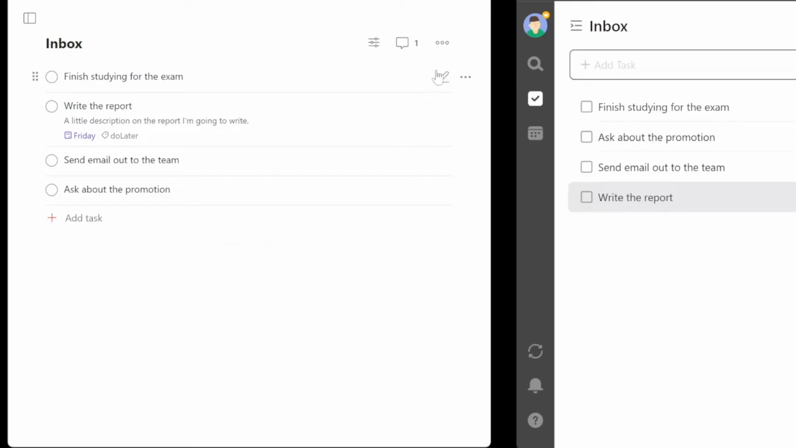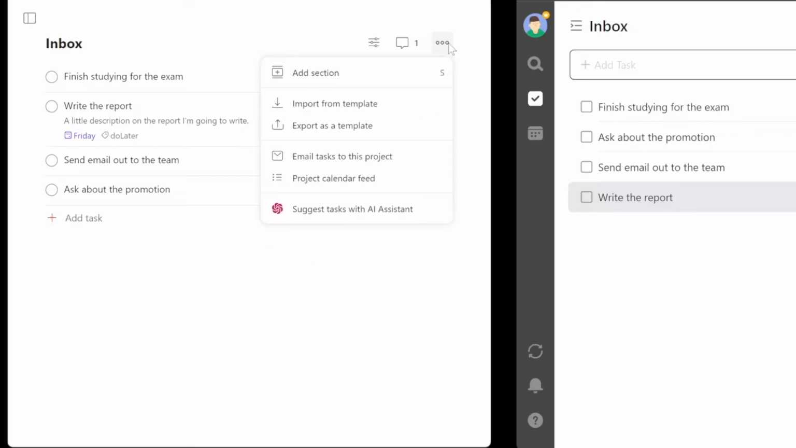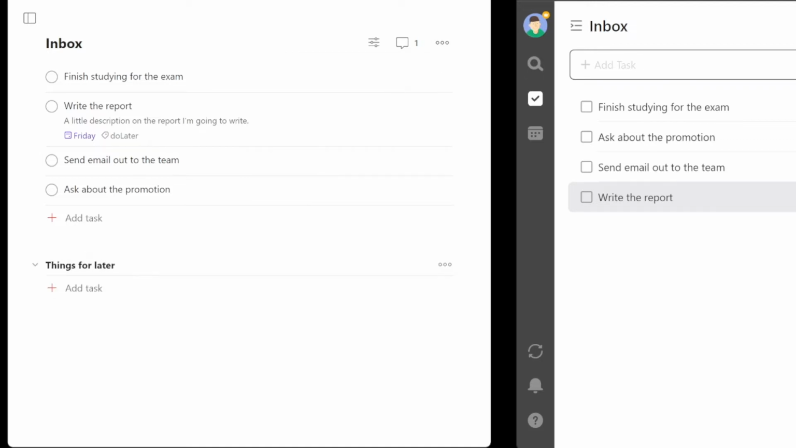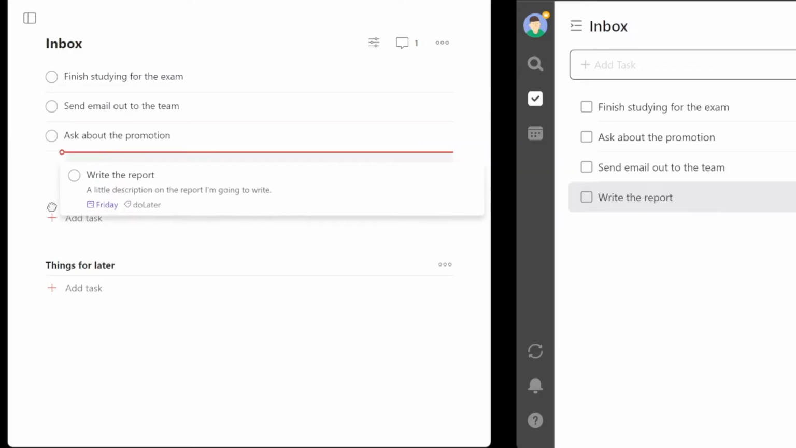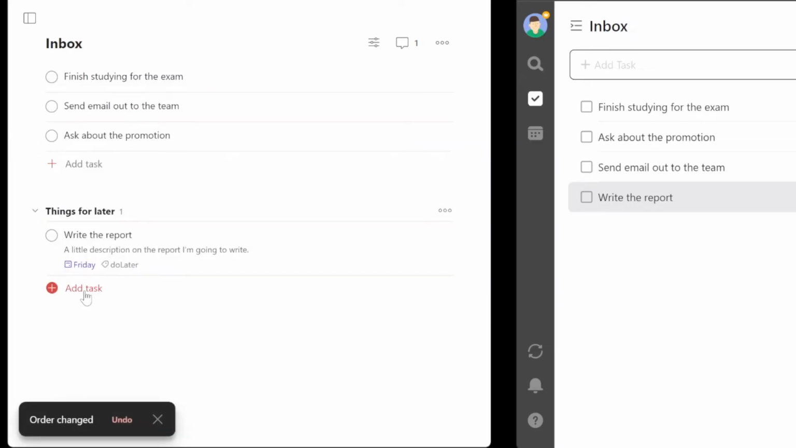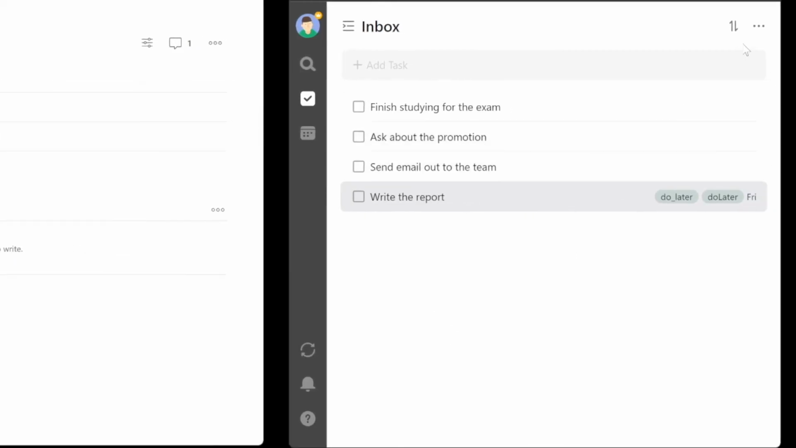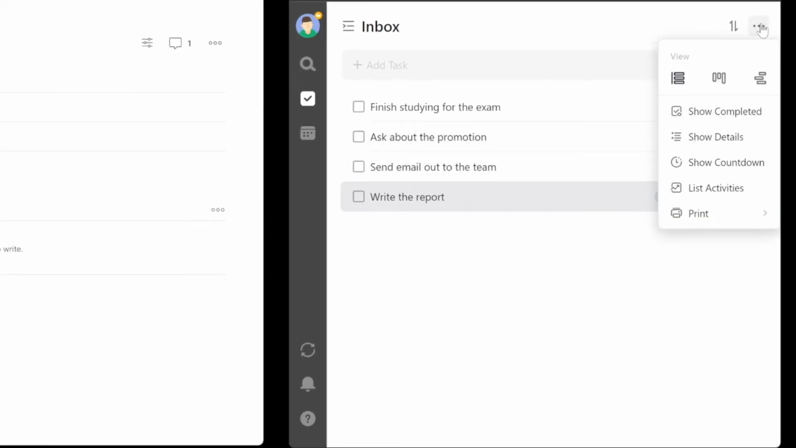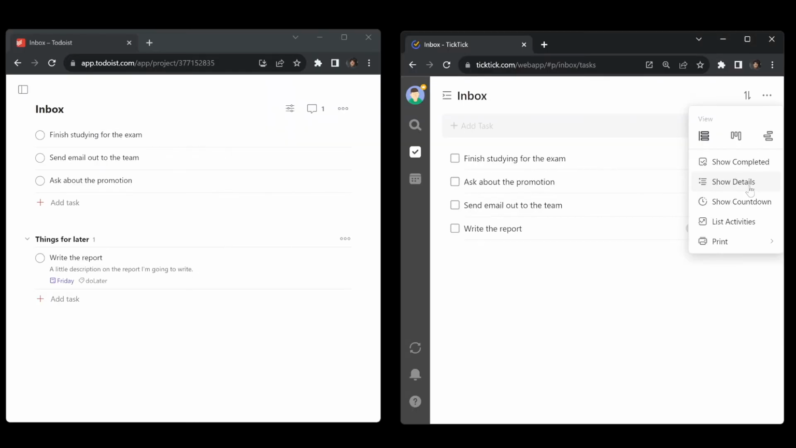And finally, let's take a look at the three dots on the Todoist side. So we can add a section. The section looks very similar to TickTick. I'm just going to drag my write the report task down to that section. But the one thing you'll notice over here on TickTick, if I go to my three dots, I can't add a section to the inbox. Now, if this was a different list, then I could add a section. So speaking of other lists, let's go add a list to both apps and see what the differences are there.